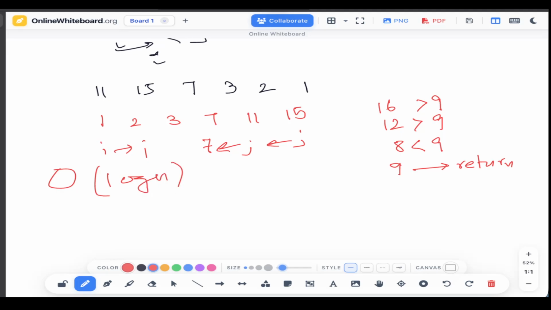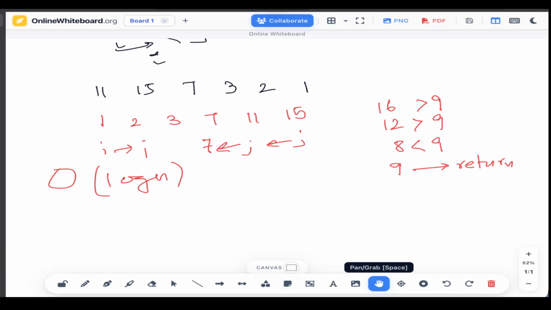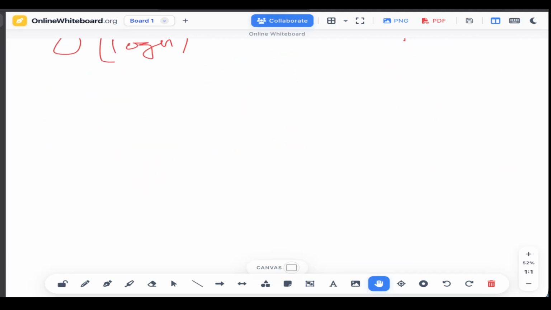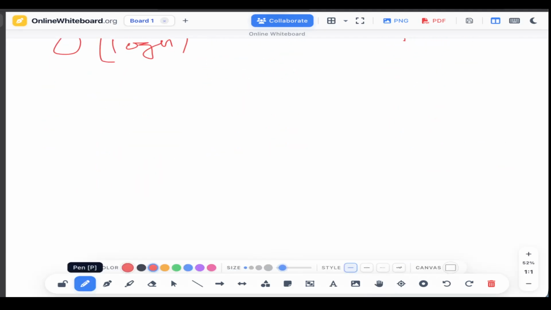case. But now, what if we want to do the best case scenario? What would be the best case scenario? Let me explain. So in this case, the best case scenario would be a hash map. How, you might ask? So let's take the same thing, 11, 15, 7, 3, 2, 1. And we'll make a hash map. So this is a hash map.